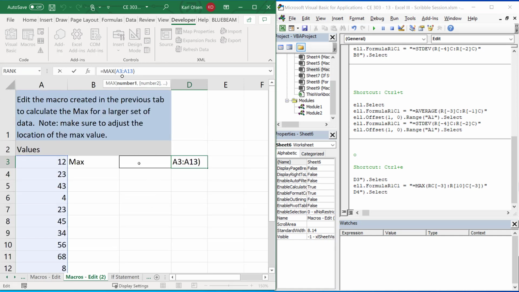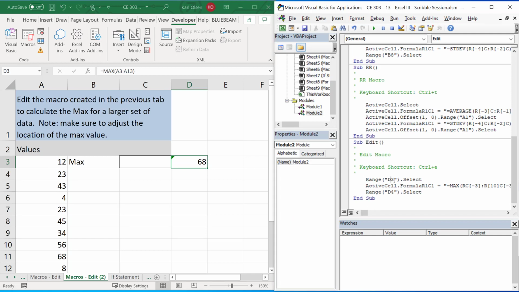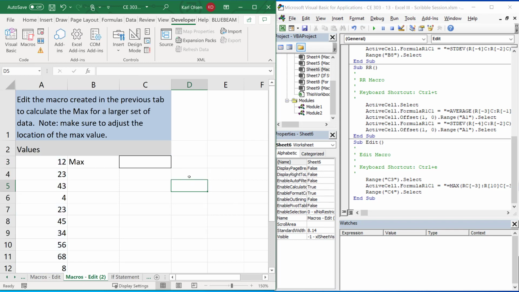Let's say that I want to have it be done in here, so I'm going to change the original cell over here to C3, like that, and then I would have it go directly down from there. And so if I do this now, now that that's saved, I'll go ahead and hit Control E, and it puts 0 in here.